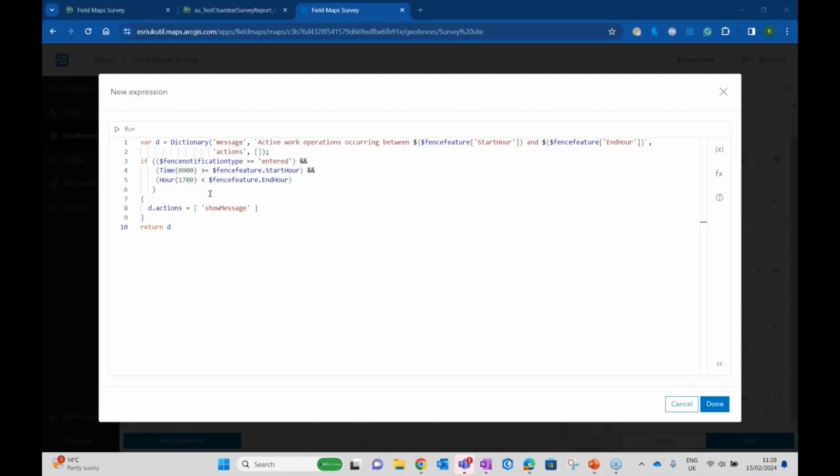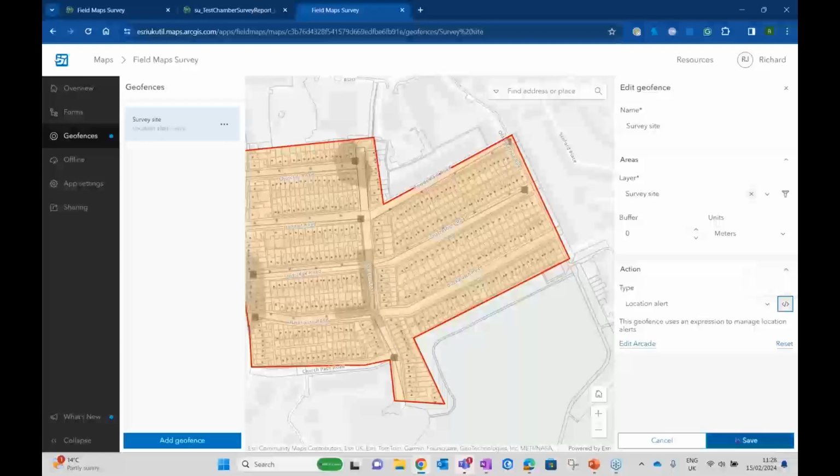By having that start and end time, maybe that reflects a shift pattern or just normal working hours for this project. That means that, again, users get a more intuitive experience. They're only going to receive these alerts to their mobile device during relevant times, and it's one less thing for them to think about or be concerned with. So I just hit done and save, and that geofence is there for me.